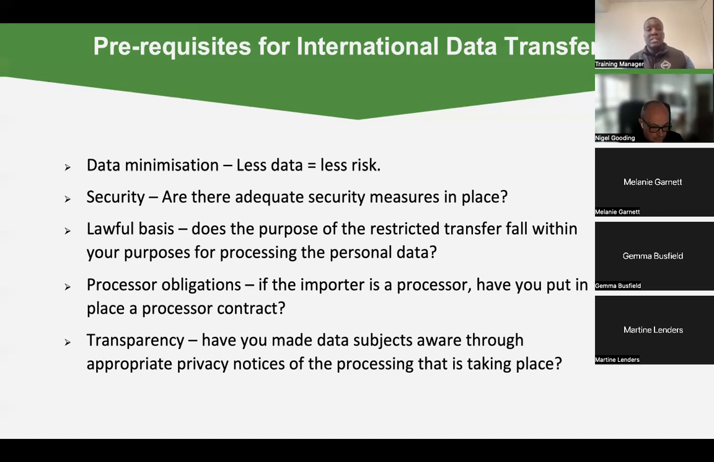So security is the next one. Do you have adequate security measures in place? We're going to discuss this more in depth, but at a basic level, before you begin to contemplate transferring data, you must establish that the organization to which you are transferring that data has the capability to provide adequate security measures. So that's where what Nigel said earlier about having proper cybersecurity measures in place becomes very crucial. And this, of course, must be commensurate with the kinds of data you are transferring.